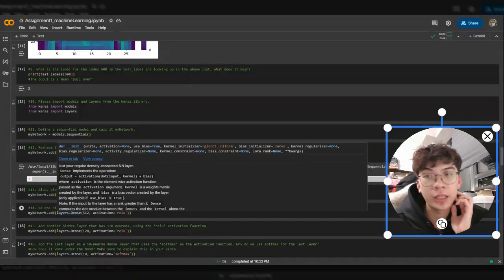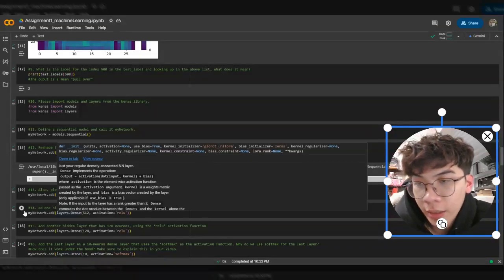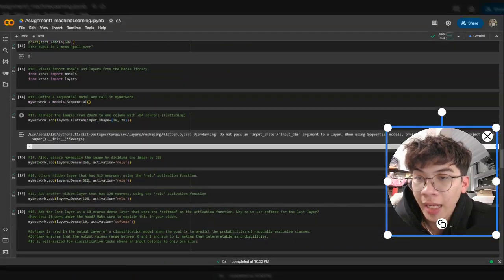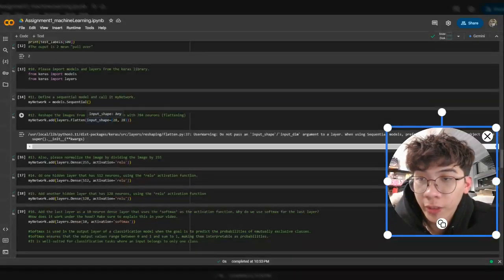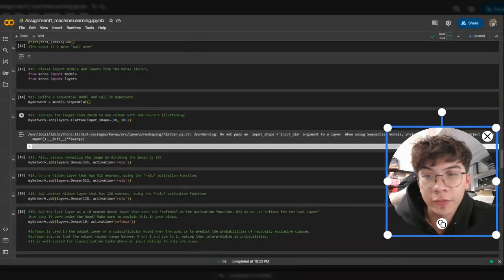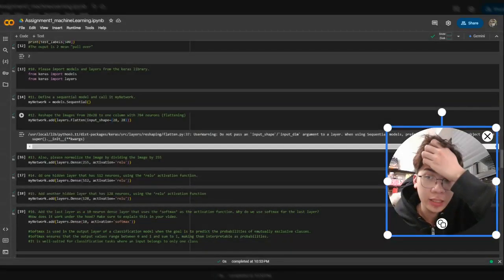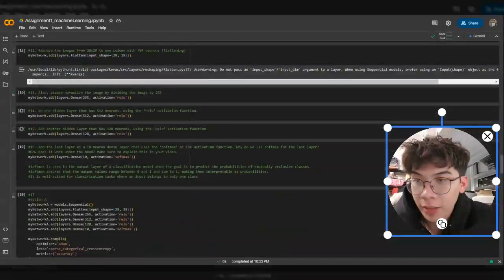Then, following the instructions, I import the models and layers from the Keras library and build a neural network with layers of neurons. First of all, we reshape the image from 28 by 28 by flattening it to one column with 784 values, using the reshape.